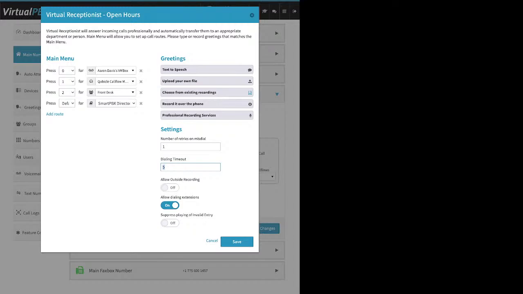Now, the system is going to wait for 5 seconds, seeing if this person is going to enter an additional digit after the initial 7, seeing if they're going to enter an extension number. When that elapses and they haven't pressed anything, then the system goes, oh, that's not a valid entry or not a valid option. It's going to then replay the greeting, right? Because I have one retry.